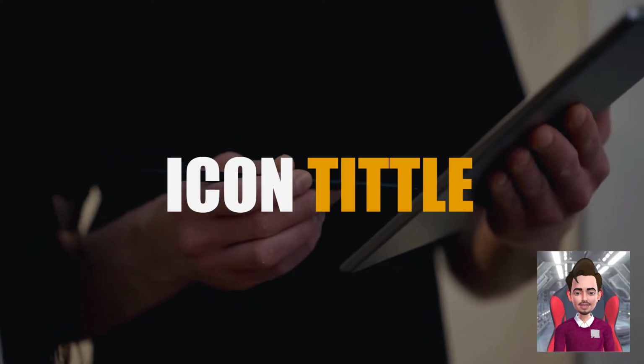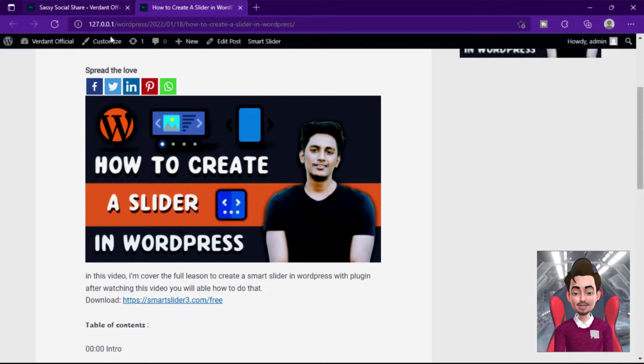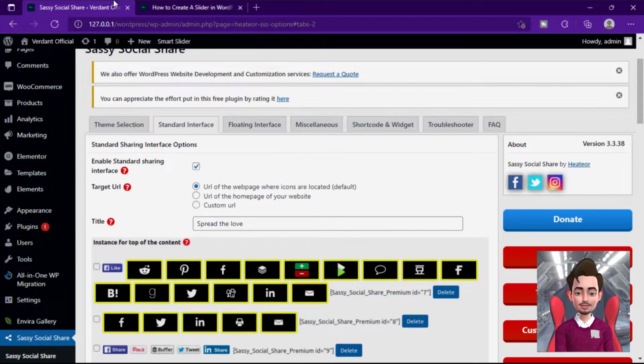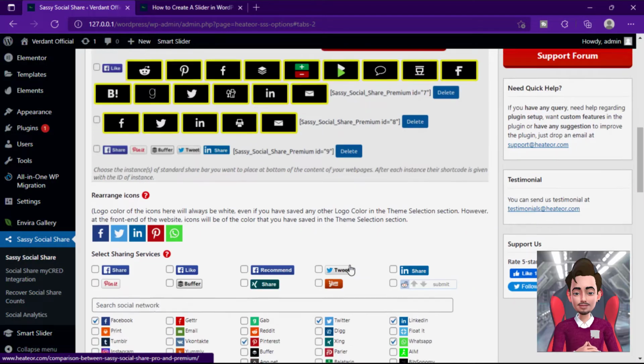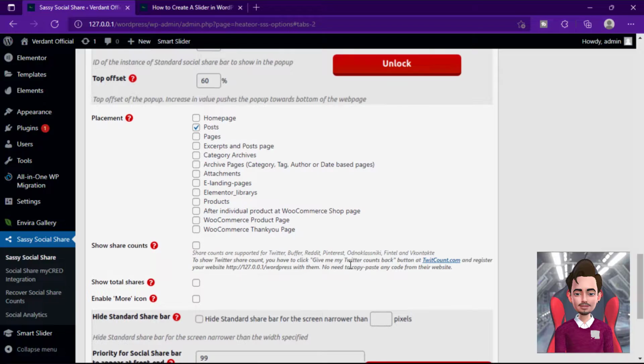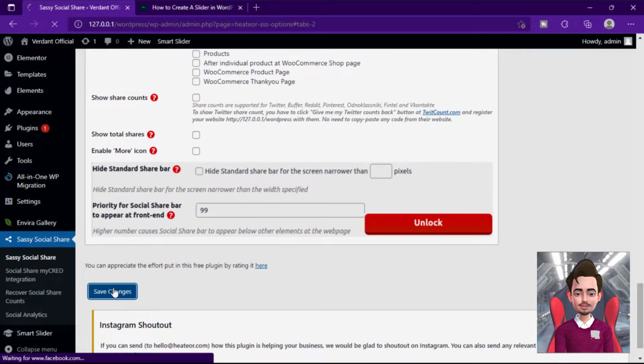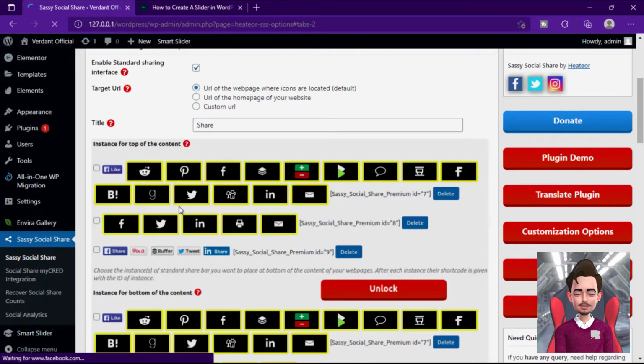In this part, we change the icon title. Again go back to the plugin, then choose the Standard Interface tab. Now change this title. I'm going to write Share. Then save changes. Now check that.